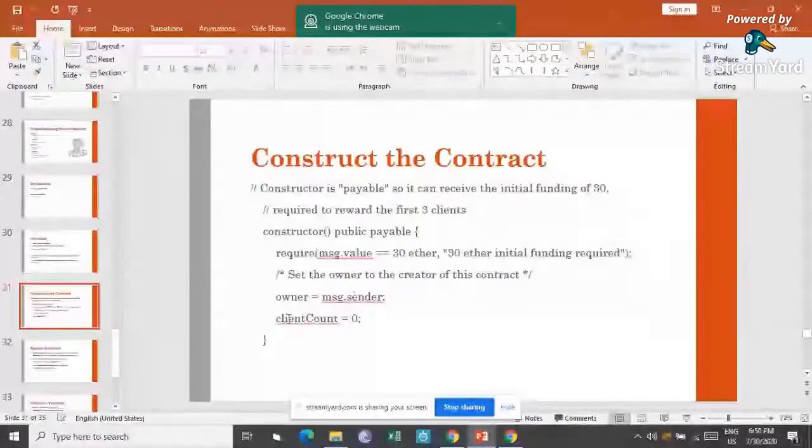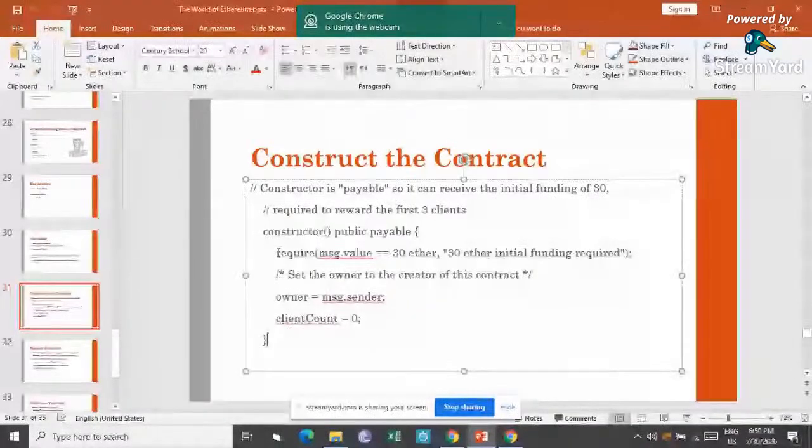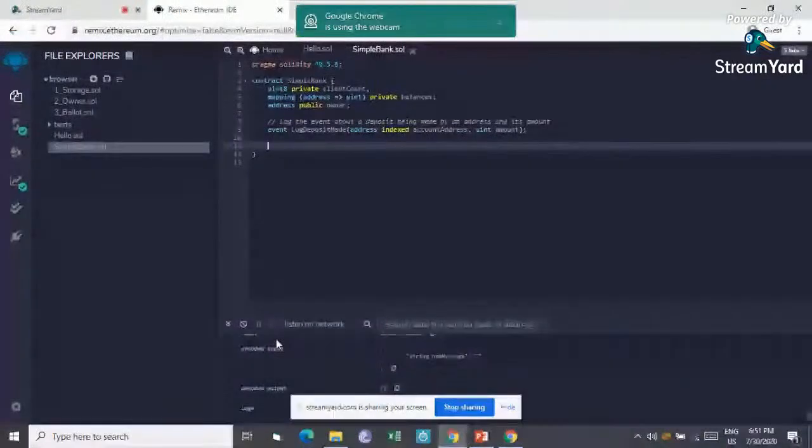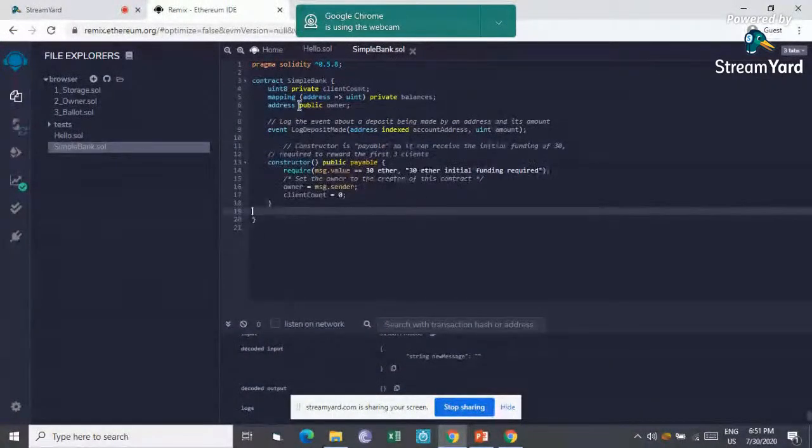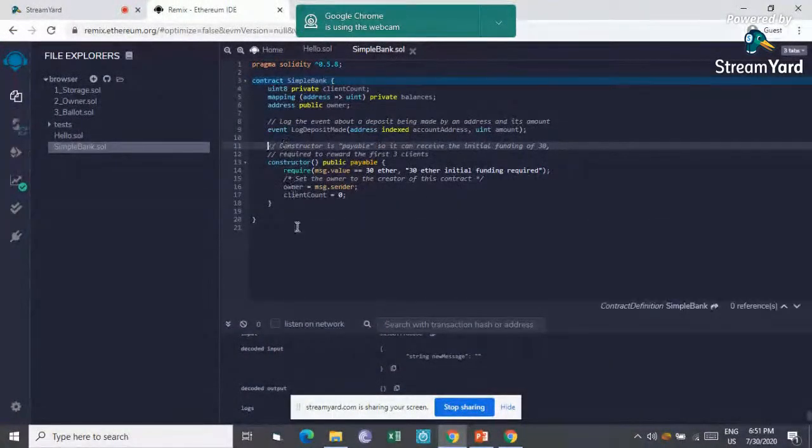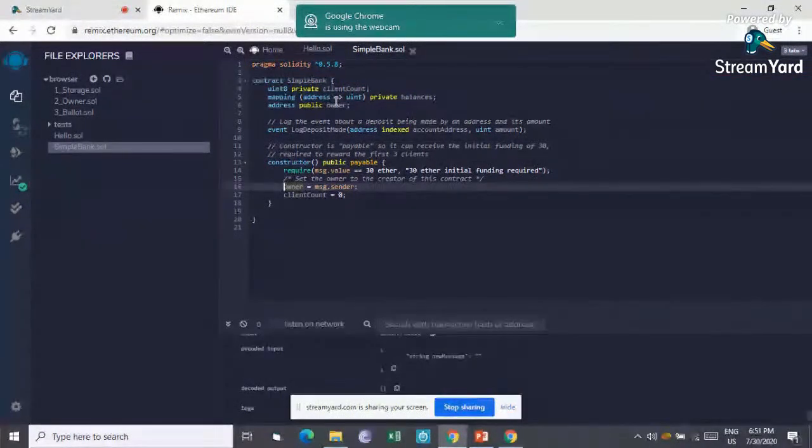That when we create a bank, the client count is 0, right? So we don't have any clients yet. Okay, so we are going to add that here. So we have an owner that we set. He's public. We have a client count that's 0. That's private. And, well, the mapping is still.